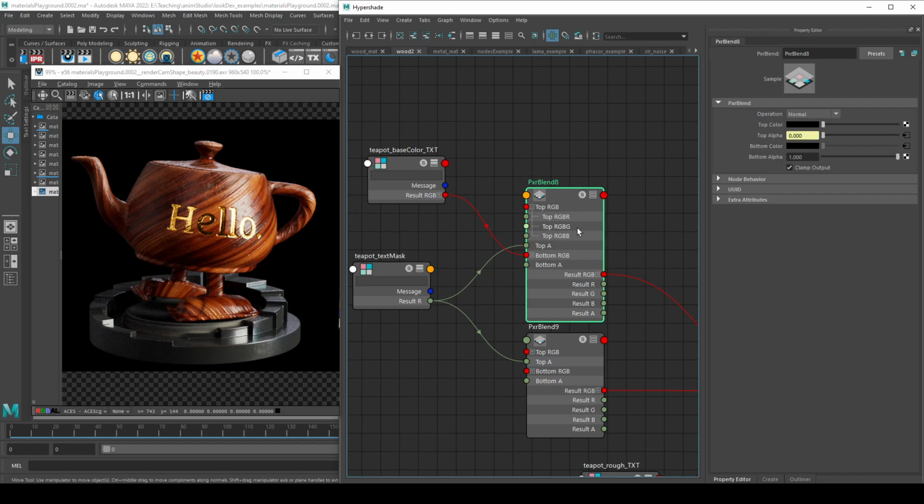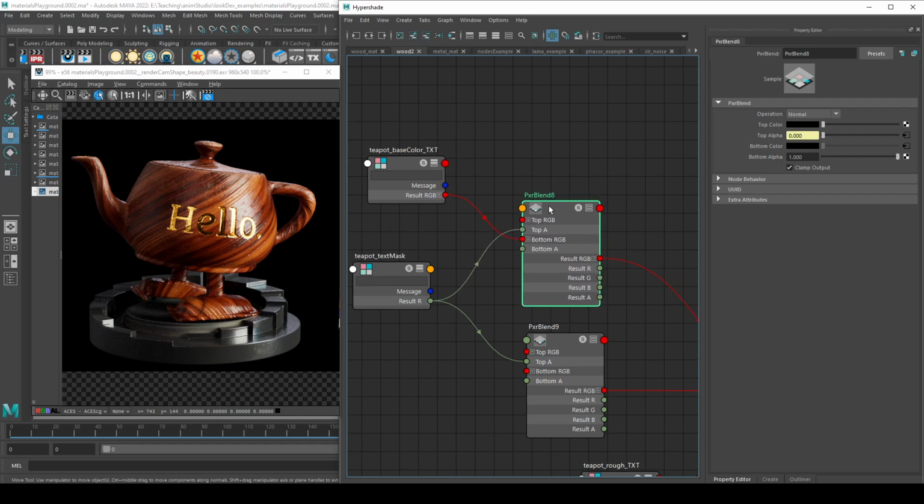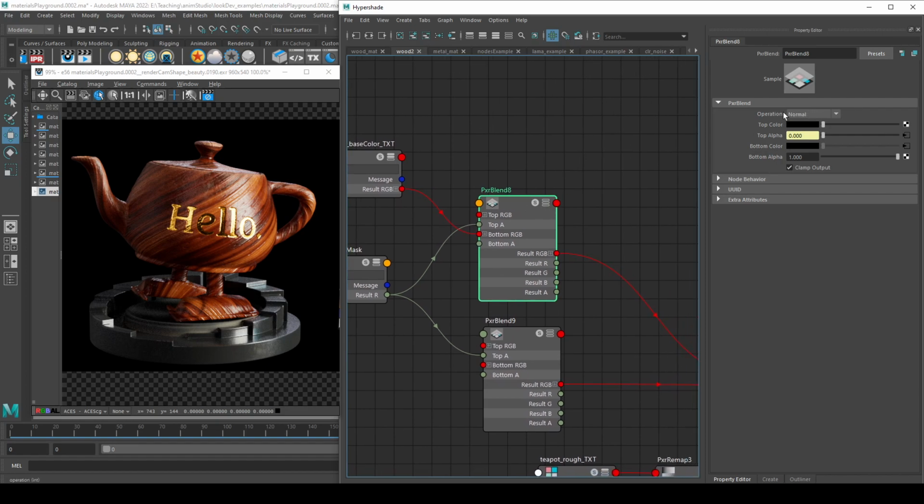So if you're familiar with Photoshop and also the layer blend modes in Substance Painter, then you'll probably start to recognize these. These are operations, and what they do is they take the top color and then do a certain operation with the bottom color.